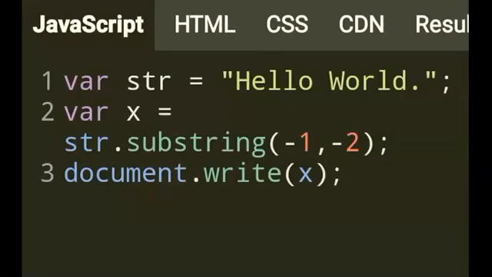So these are the rules of substring. I'll be coming up with other string methods in the following week. And then after that, I'll be coming up with a tutorial in which I'll be explaining the differences between the different string methods and when you should be using them.